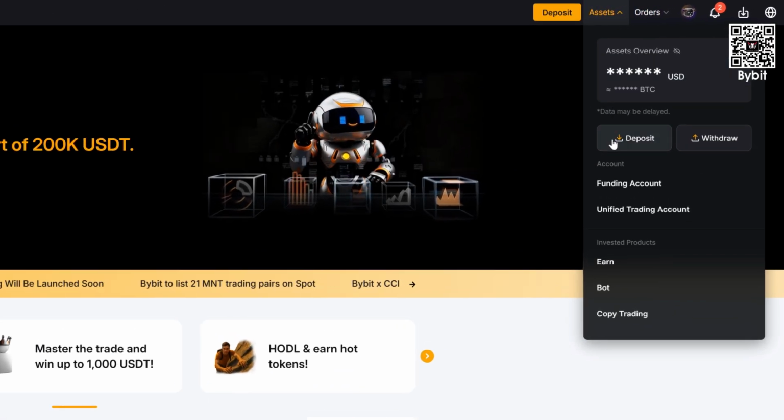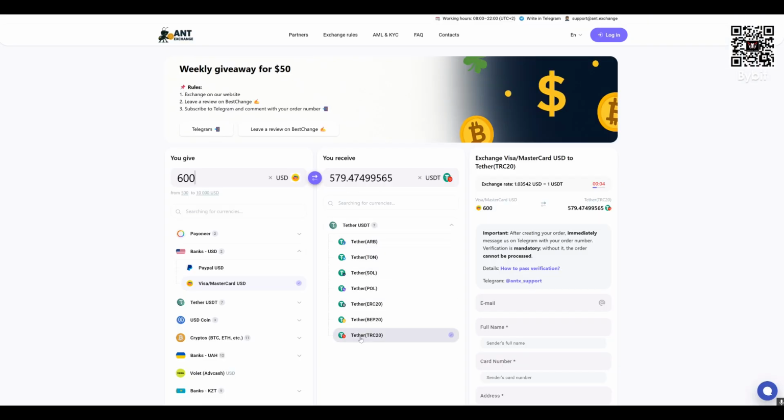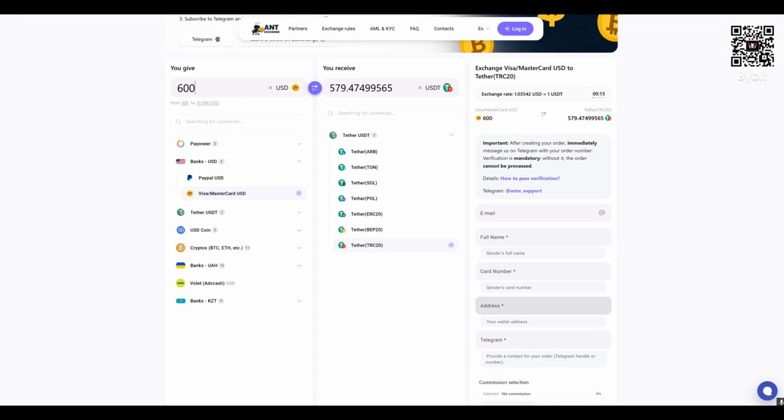Copy your Bybit wallet address: Wallet, Deposit, USDT, TRC20, copy. Paste that address into the exchanger's form and complete the payment. USDT usually arrives in your Bybit account within 5 to 30 minutes. Pros: beginner friendly, supports most bank cards. Cons: speed and exchange rate depend on the service you choose.